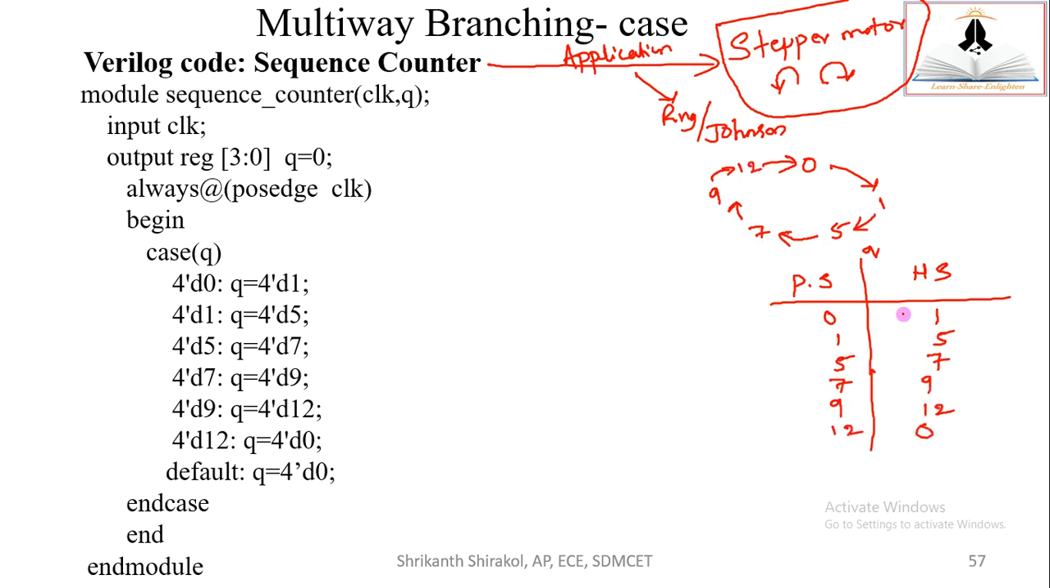So this is a truth table. Of course, it can be written in binary form. I'm writing in the decimal form. That's the only difference. You can write 0000, 0001, like that, and continue. It's an option for you.